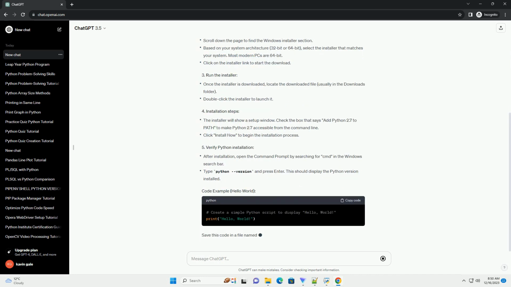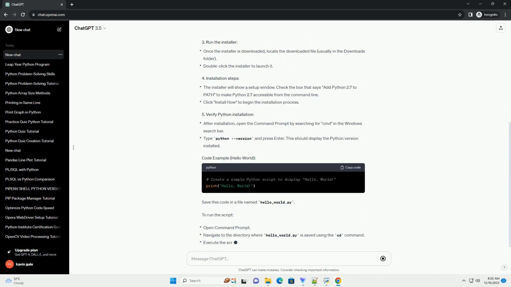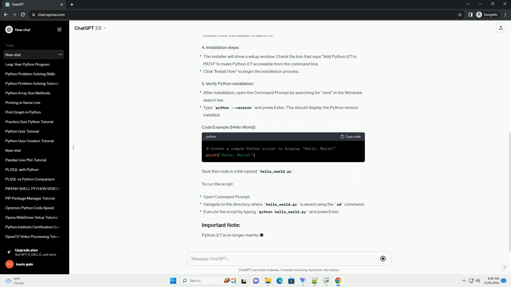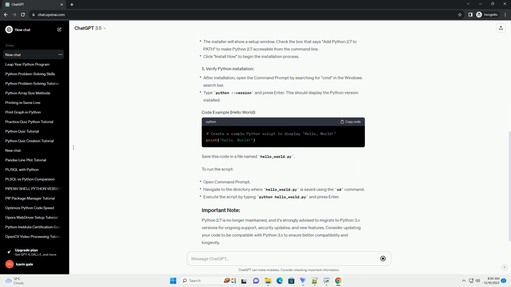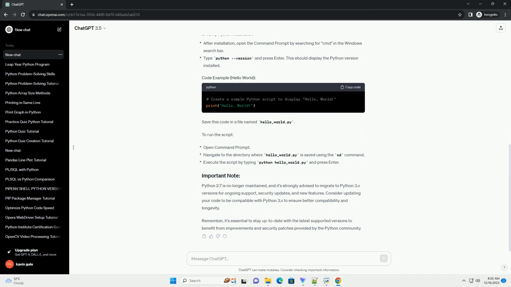Open a text editor, for example Notepad, Notepad++, or Visual Studio Code. Write your Python 2.7 code. For example, save the file with a .py extension, for instance, hello_python27.py.